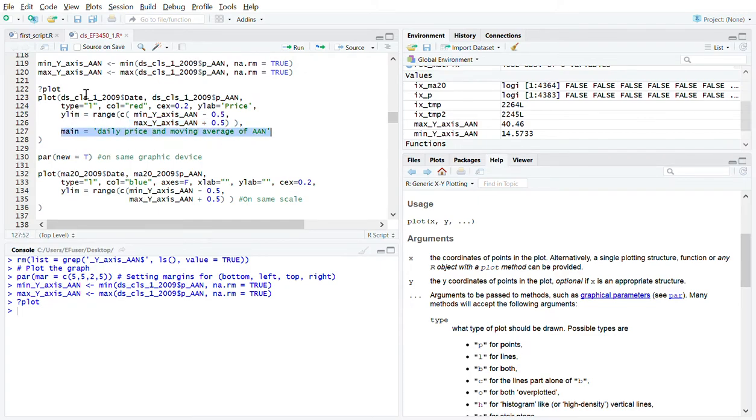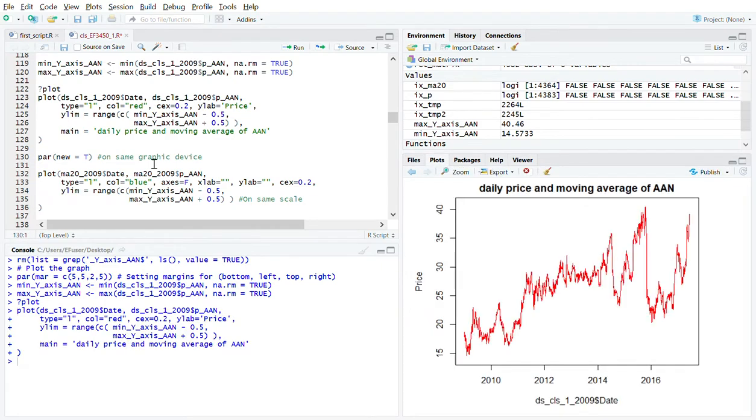And the main title. So if we run this, it's going to give us a graph of the daily price of AAN starting from 2009 in red.